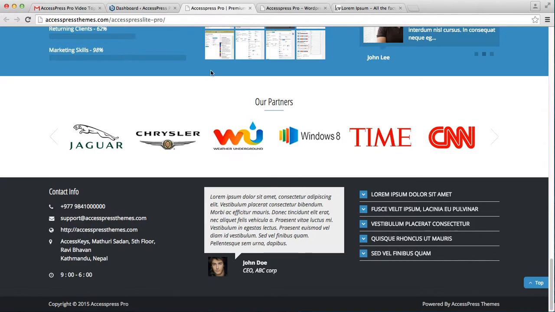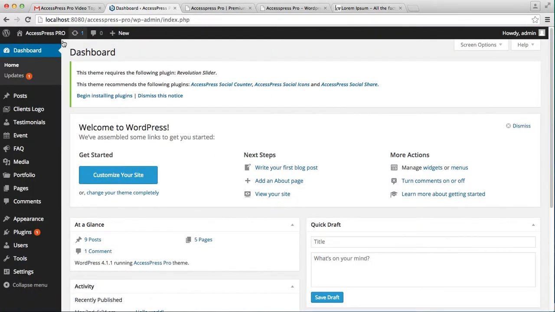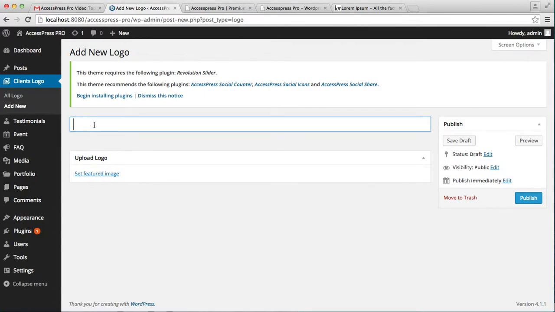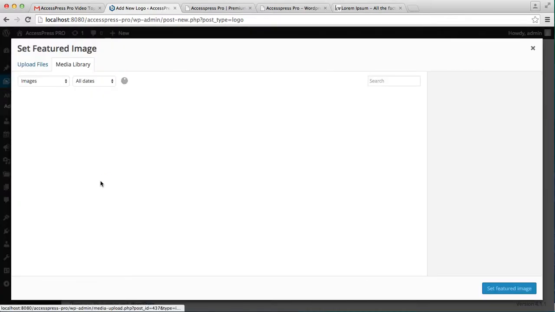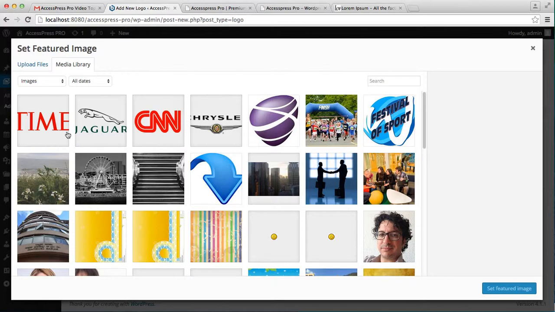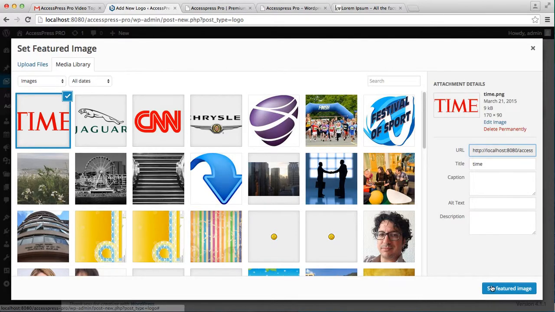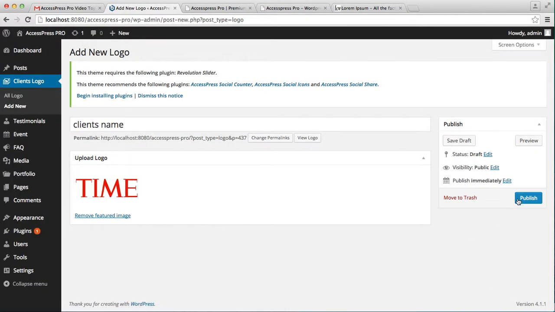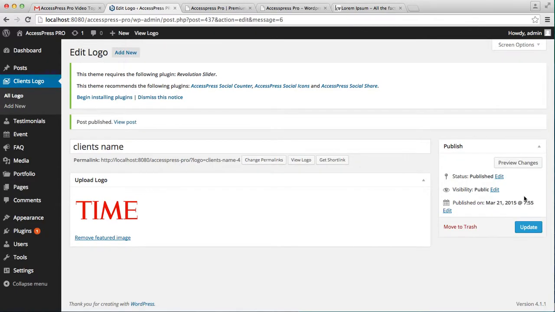So to do that, let's go to your WordPress dashboard. Here in the left side, you can see client's logo button. Just click on add new and enter your client's name and upload their logo. Well, I already have it in my media library, but you can always upload it from here and then set it as a feature image and click on publish. Similarly, you can add other two from here.